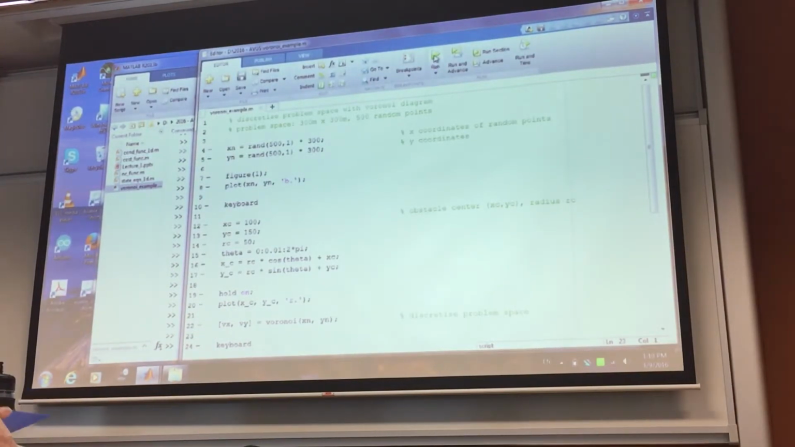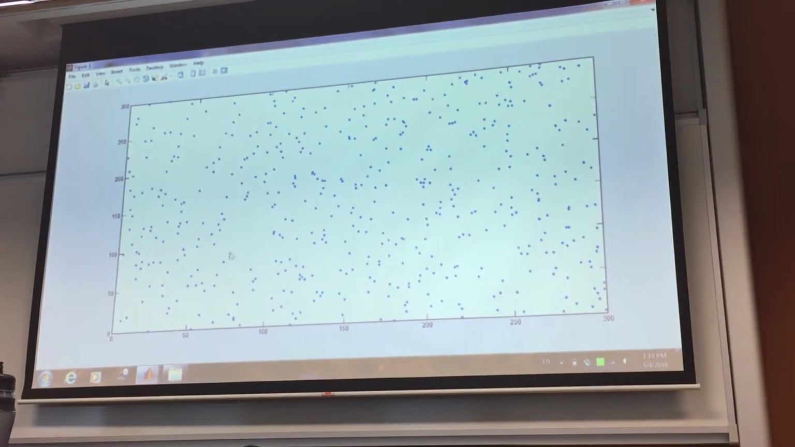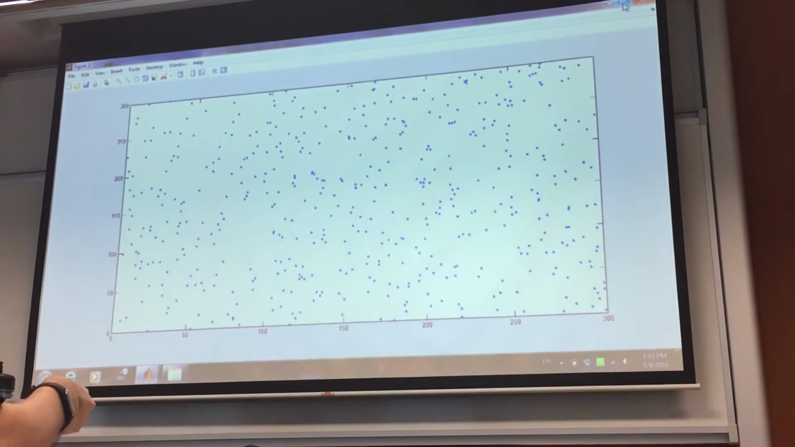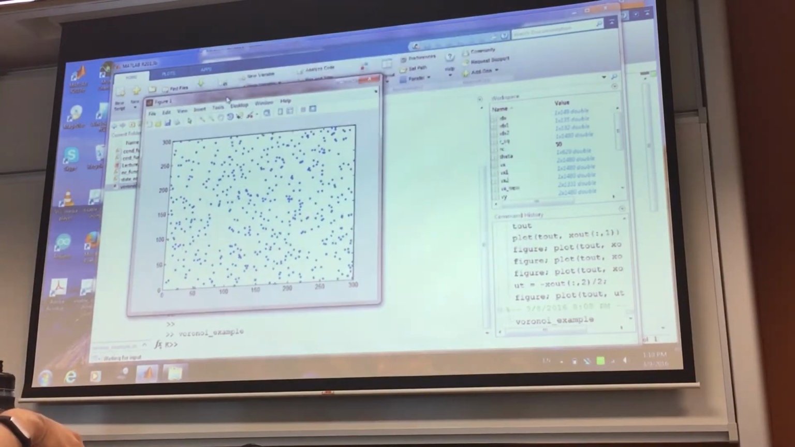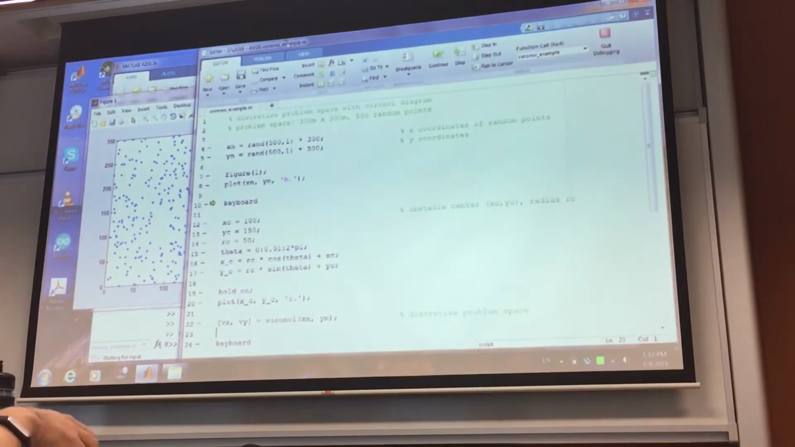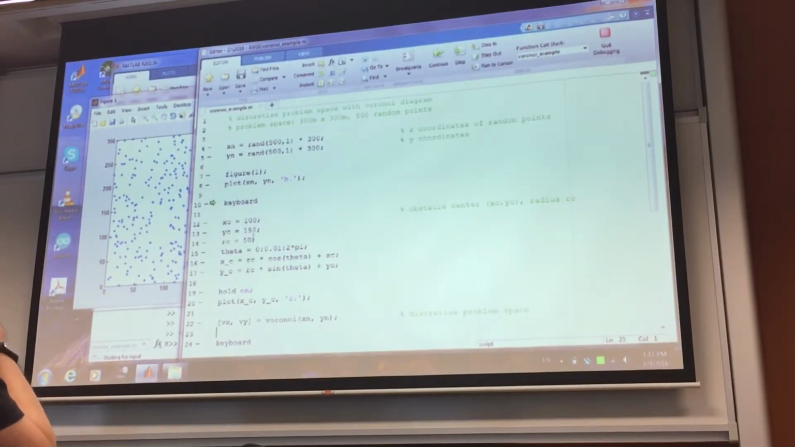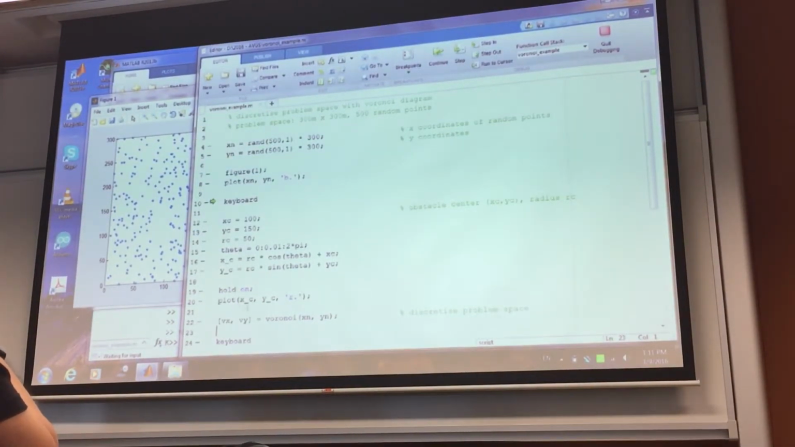So we run this code. We can see we generate 500 random points here. We just randomly distribute them, and we have not started to deal with the obstacle. Next we define this obstacle: the center, the radius, we calculate the coordinates, and we plot this obstacle onto the space. After that, we run the Voronoi diagram.